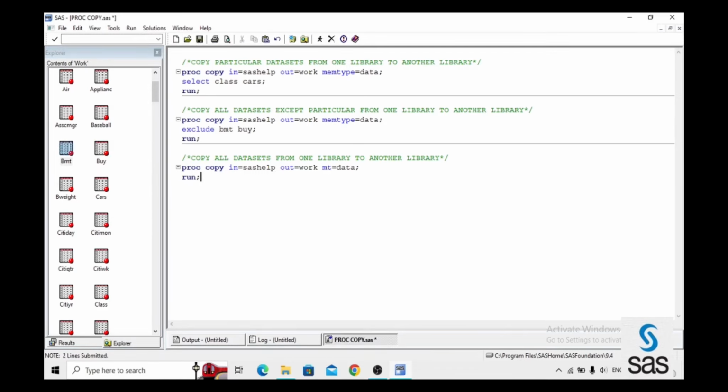And here, PROC COPY is a procedure, and COPY we can also use as a statement. Then how will it be? PROC DATASETS, not PROC COPY. PROC COPY is a procedure, and in PROC DATASETS we can use COPY as a statement. LIB equals SASHELP, COPY OUT equals WORK, and MT equals DATA, and QUIT. We know that in PROC DATASETS we use a QUIT.